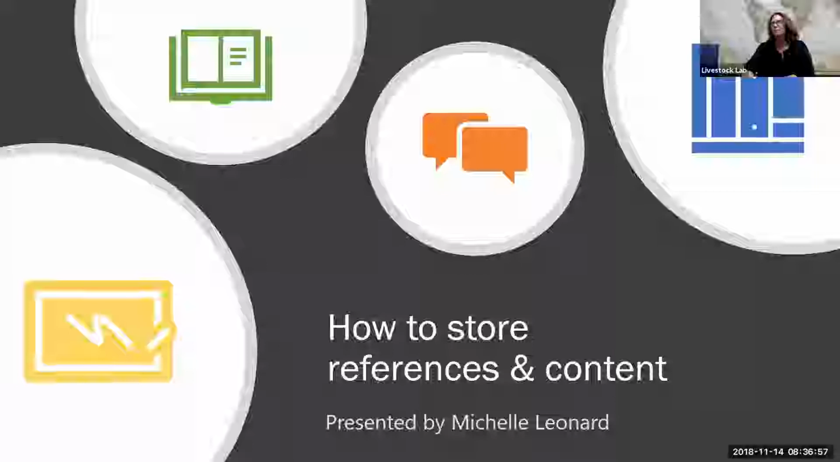And today I'm pleased to present how to organize, manage, and store your references and content using the Mendeley citation software system when you are researching in the Research for Life.